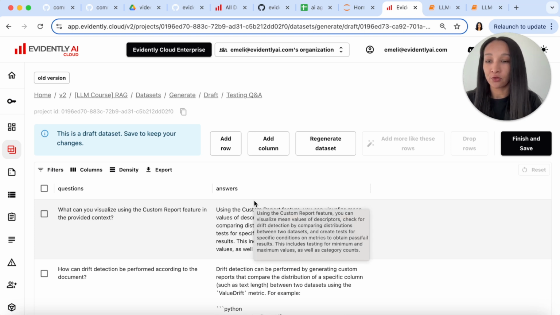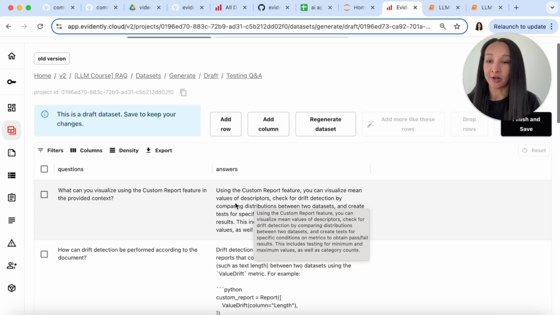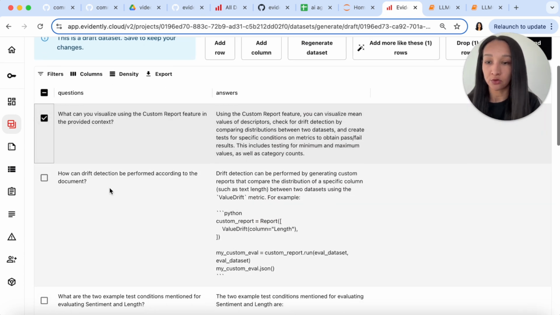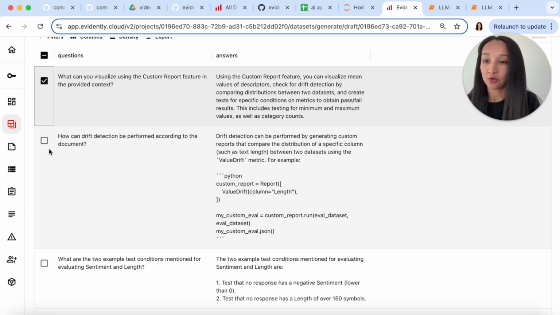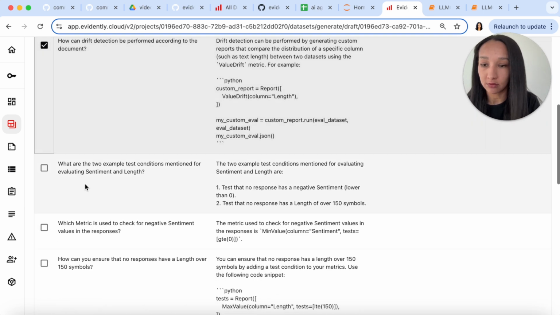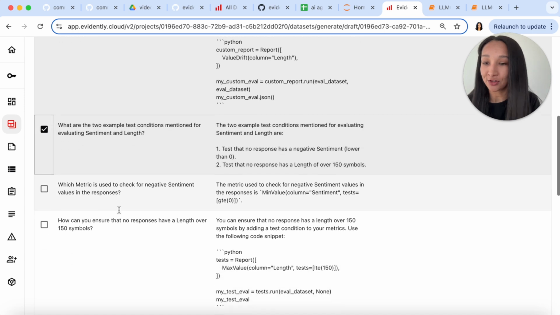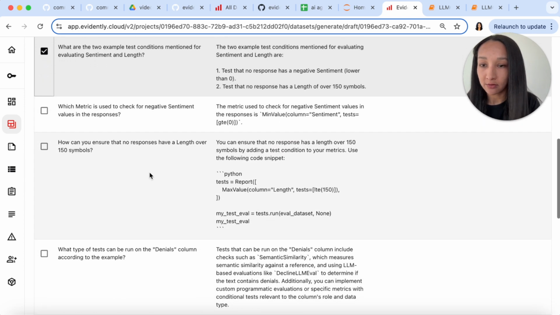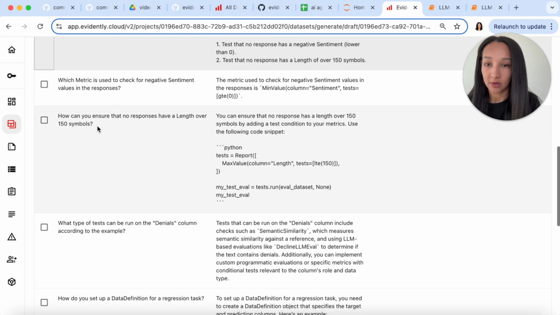Let me quickly go through questions and answers one by one as an expert so that I can select which pairs of questions and answers will be a good match for my RAG system so that I can only test it against selected pairs. I don't really like first question, I'm going to drop it. I don't really want the second one. And the third one actually. Yeah, this one is okay. I like this as well.